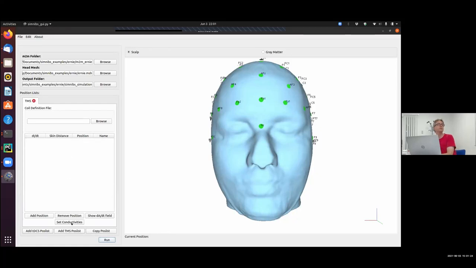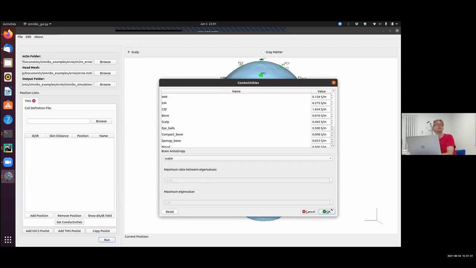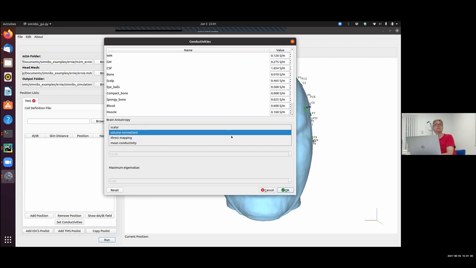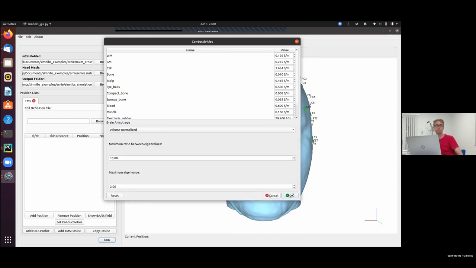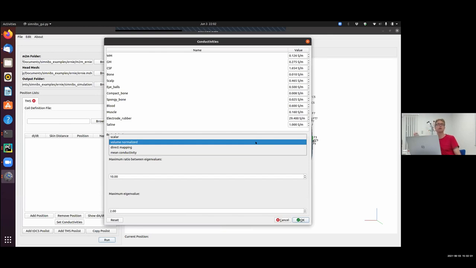So there's this set conductivities button, and here you can just change the conductivities as you like them to be. You can also set the brain tissue to anisotropic. This means that you have to have a diffusion tensor scan, which you pre-process and then use as input to your simulations. The example data set comes with such a pre-processed diffusion tensor image so that you can run it here too. We support different ways of mapping from diffusion tensors to conductivity tensors, and they are described in more detail on the SimNIBS homepage. Otherwise, you see which conductivities we have so far defined, and there you can change them.